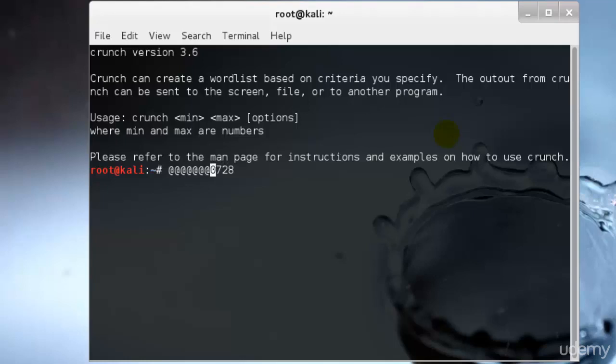So this will generate up to 11 characters of password. So 7 will be variable. That means these 7 digits can be anything, whereas these are fixed because we think that the person may use these 4 digits, and it will total 11 characters. And -o over here will be the output file. So this is the file that you would want the word list to be written to.